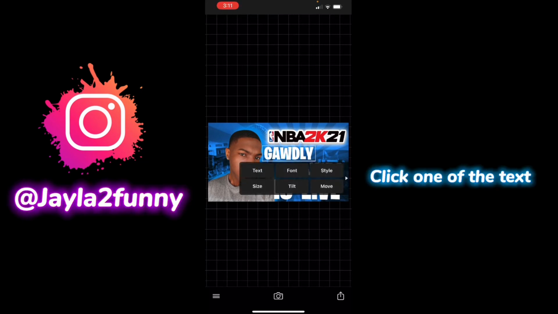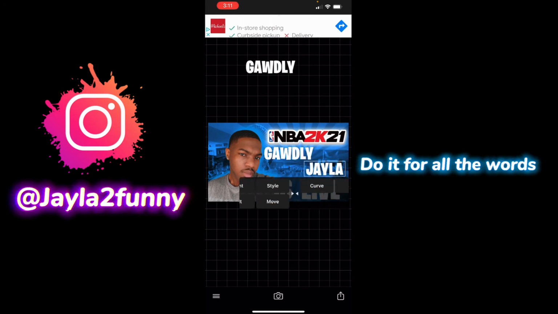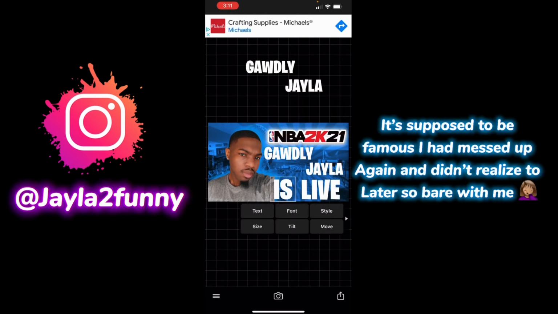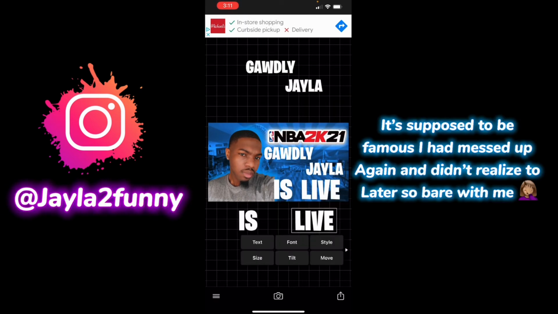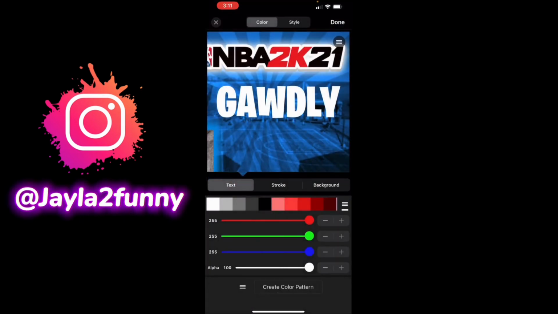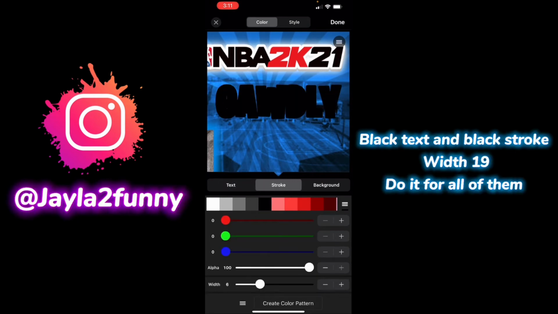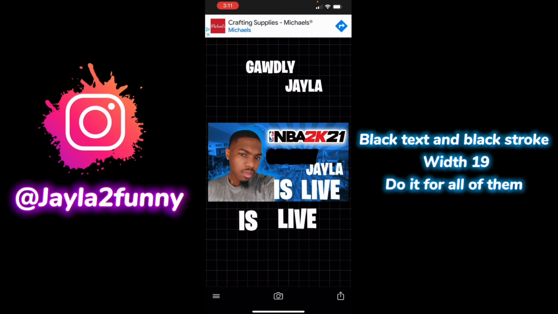Click the text. You're gonna swipe to the left and click the copy. You're gonna copy that. So make sure you do it for all of them. Style, click black text, go to stroke, click black, and where you see width, you're gonna bring that up to about 19 width. You're gonna click done. That's how it is.